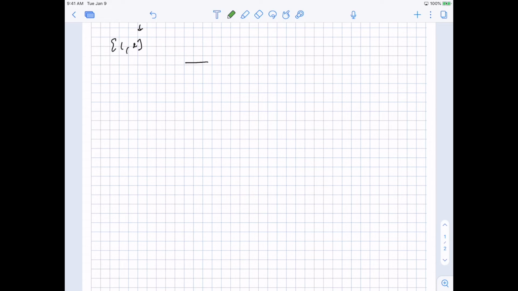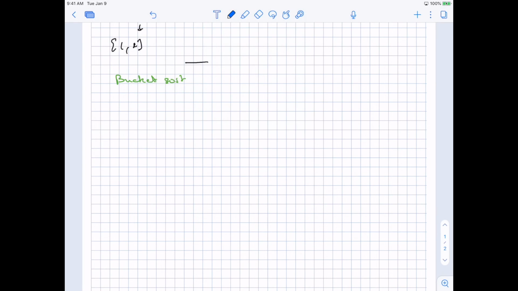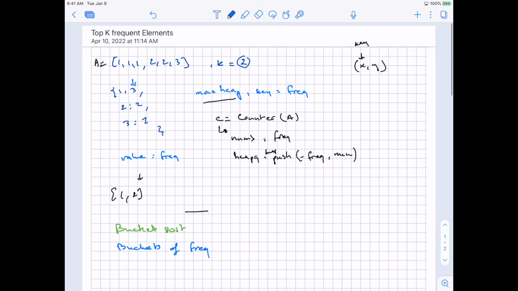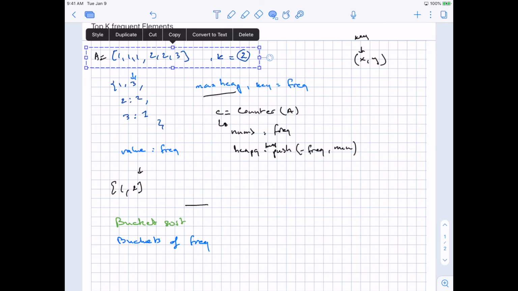Okay, so another completely different way we can solve this, not using a heap, which is more optimal actually, is using an idea from bucket sort. The idea is basically, or you can think of it as maintaining buckets of frequencies. So let me take the first example that we have here and do an example on that.